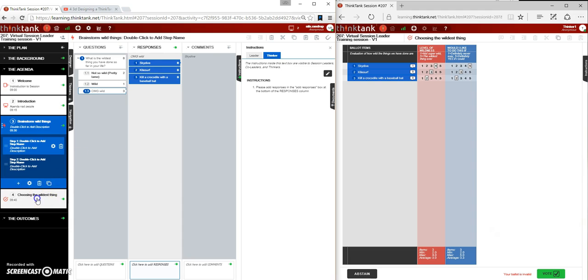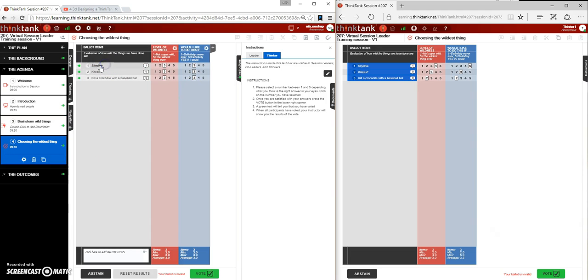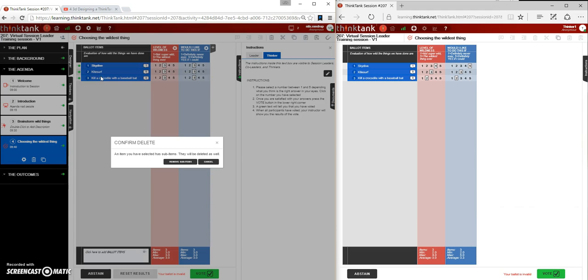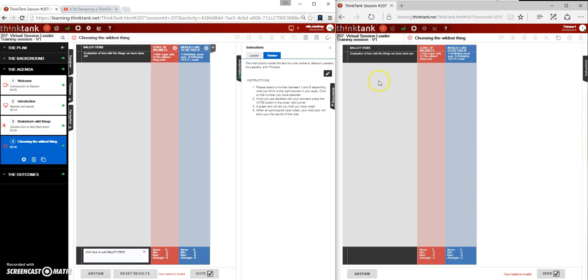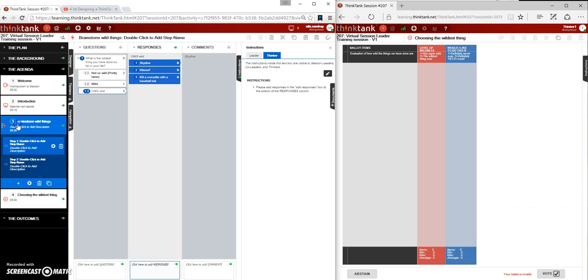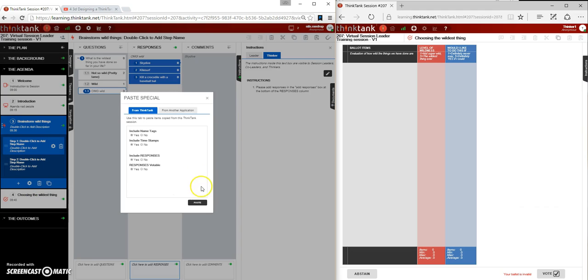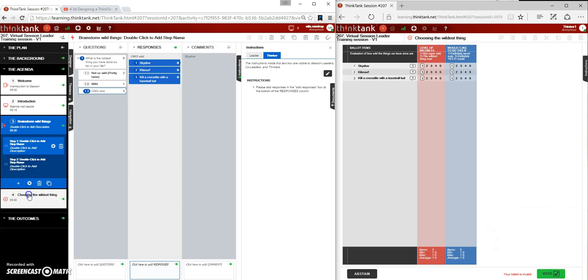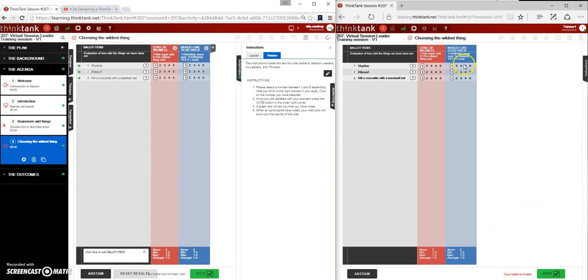But before we do that, we need to go into this one. We need to clean out this activity to make sure that things work as they're supposed to. Remove the sub items, and then it's time to test it out. So we'll take these two and we'll drag them over into choosing the wildest thing. We'll paste them in. We will go here, and now we can see it shows up also in the thinker view.